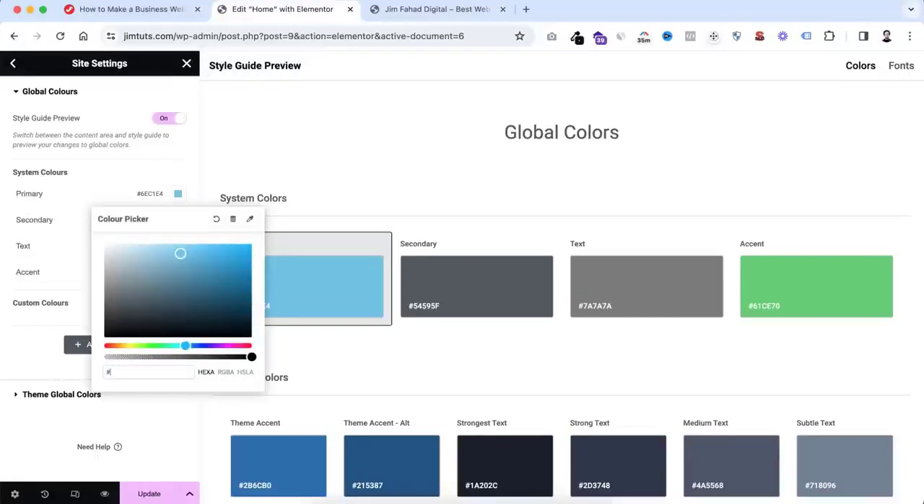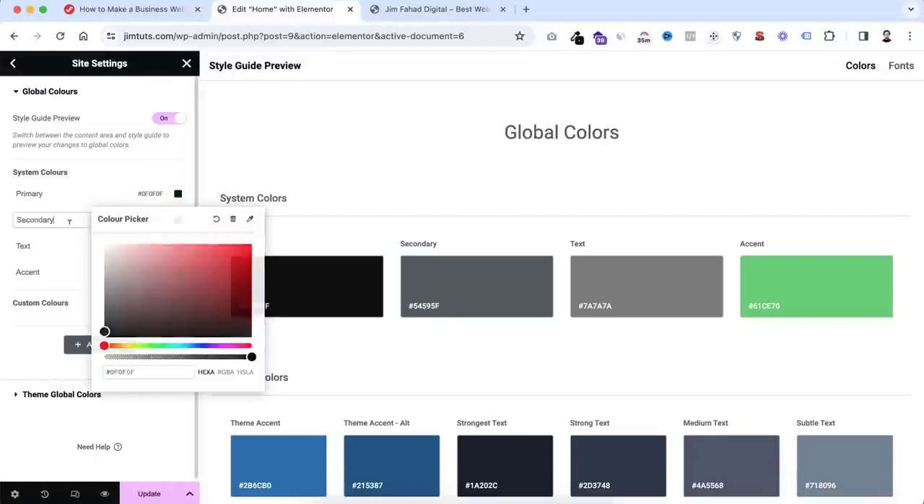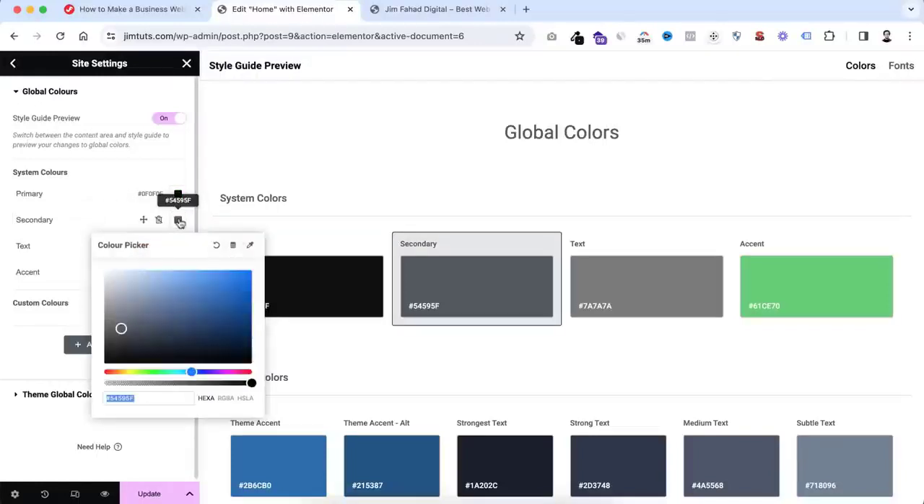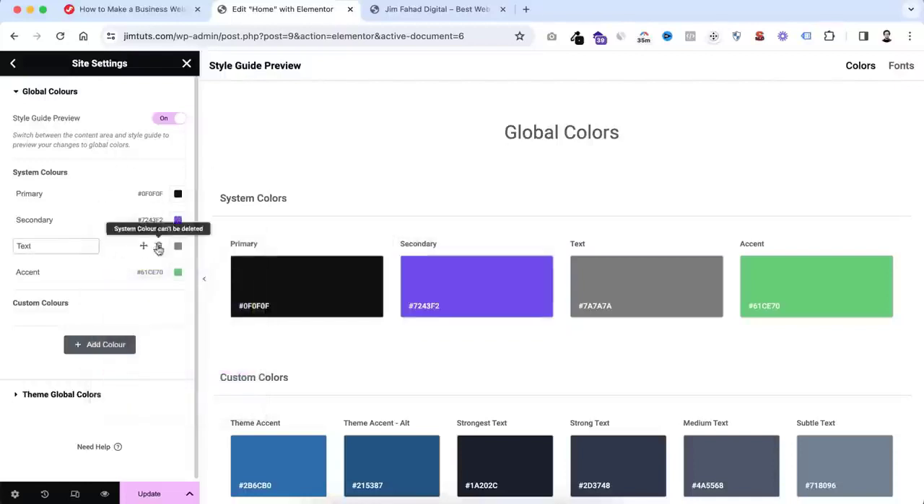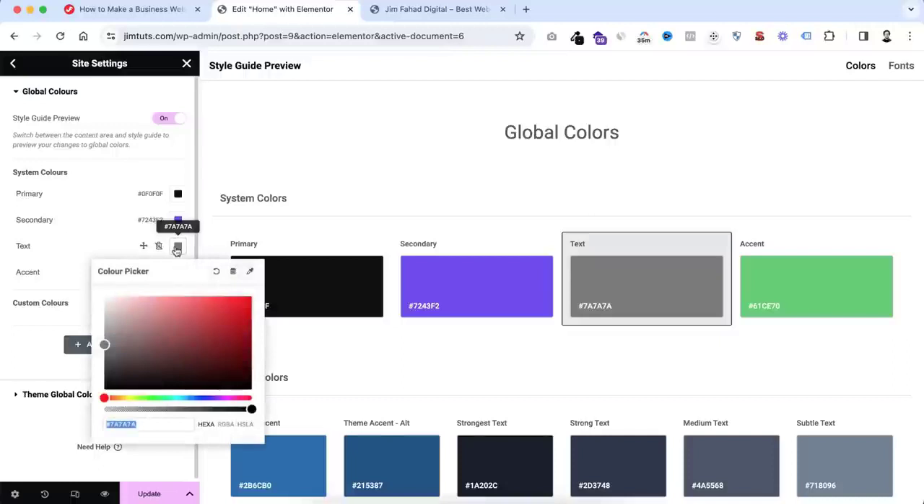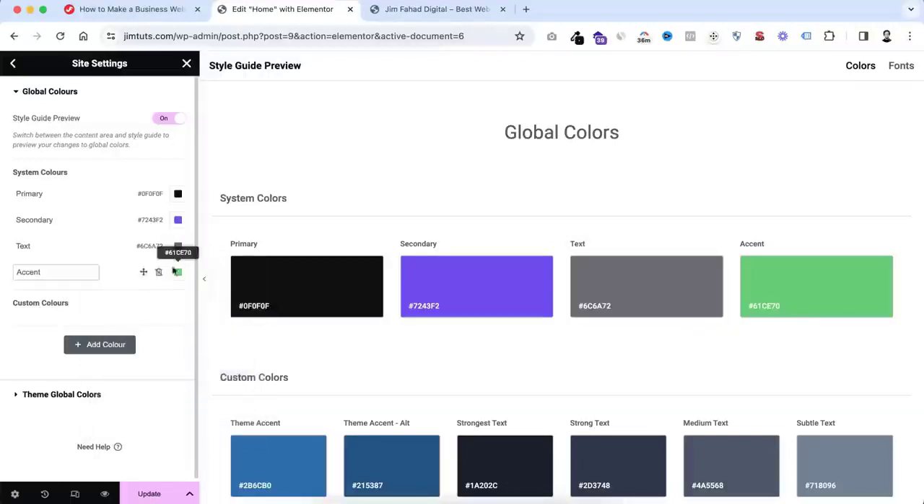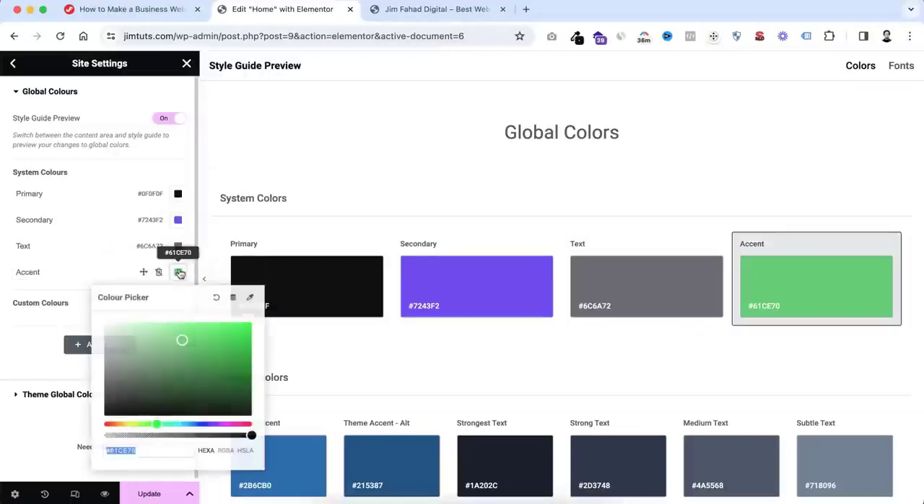So first, the primary color. Instead of this, first click on this color picker, and I want to set it as 0f0f0f, and the secondary color would be #7243f2, this color. And then the text color would be #6c6a72, and then the accent color would be the same as primary, so it would be #0f0f0f.